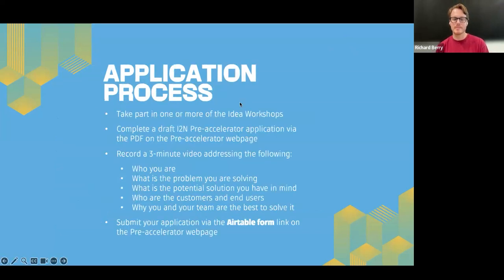The application process includes 1, taking part in any one or more of the ID workshops. And Sandy's asked a great question. Are the ID workshops only face-to-face? Yes, they are face-to-face here in Newcastle. We will be delivering 1 more in Gosford, and we'll push that out as of tomorrow. But there'll be a workshop delivered in Gosford face-to-face as well, with just 1. The rest of them, all 4, will be delivered here in I2N Hub Honeysuckle in Newcastle.